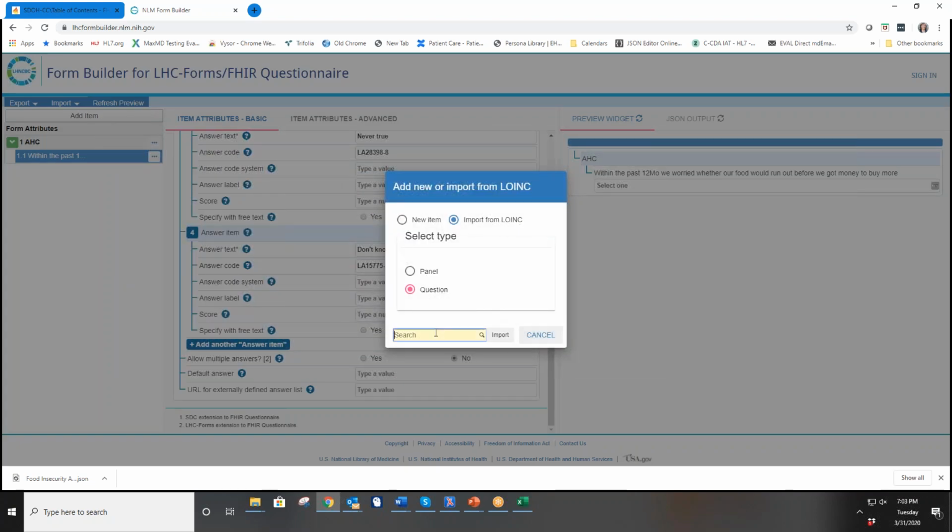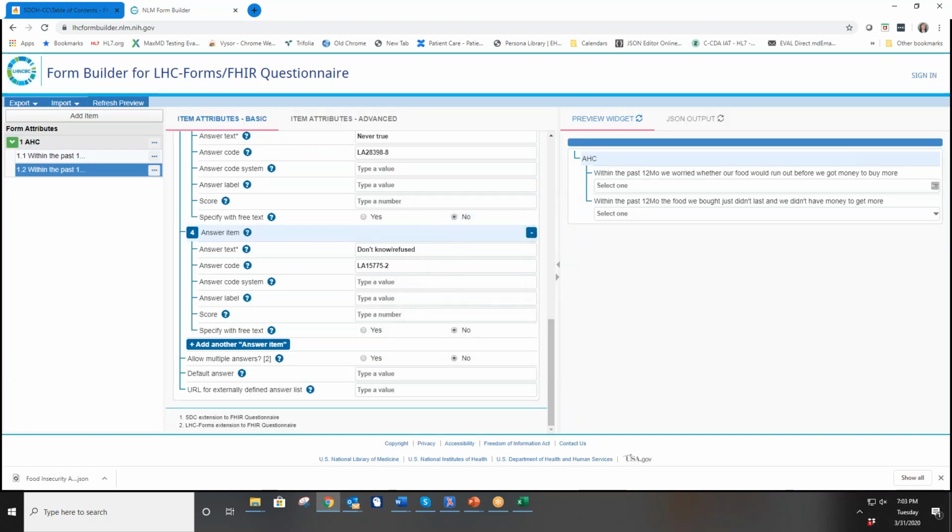I'm going to bring it in from LOINC. I will use that code to search for the LOINC question, select it, and say import. Now my second question is here. Over on the right-hand side, you can see a quick view of what it would basically look like in a patient app with the answers already coded and all set up, ready to go. And this is a pretty simple questionnaire. It just has those two questions.